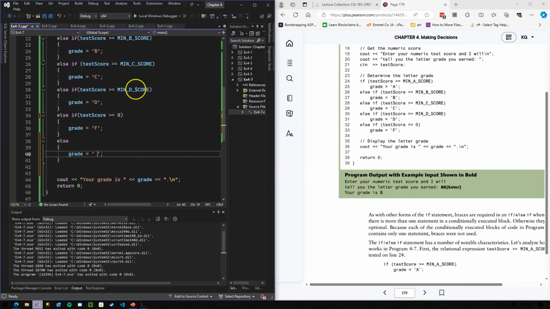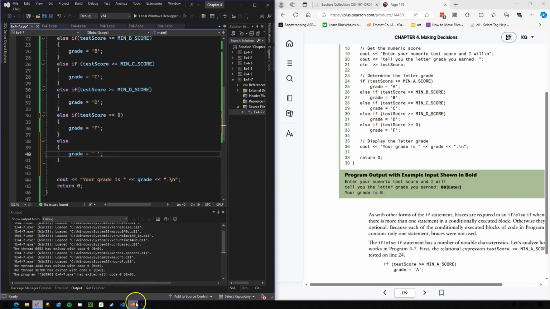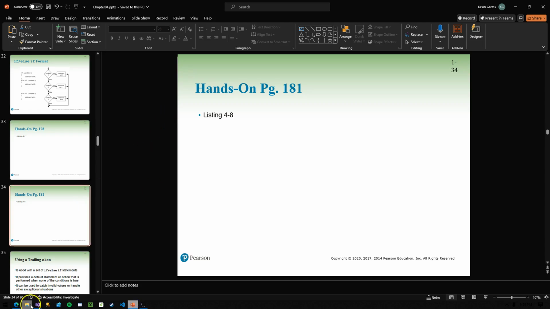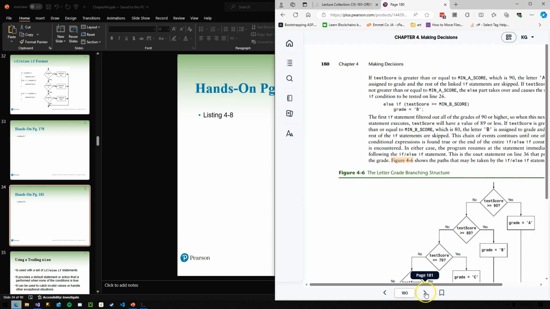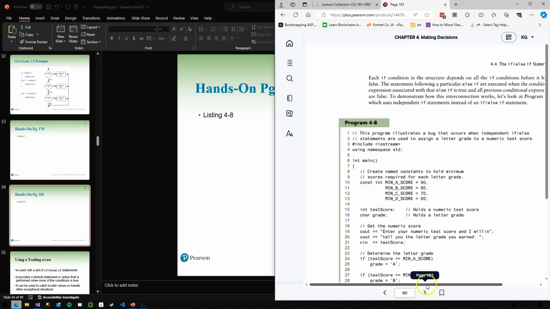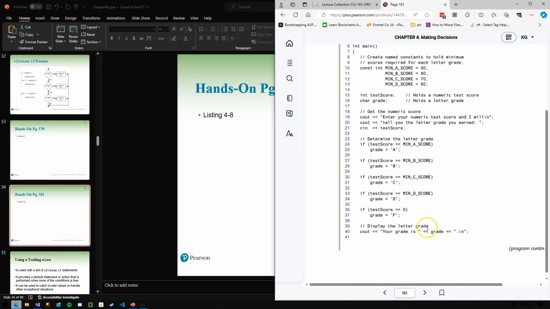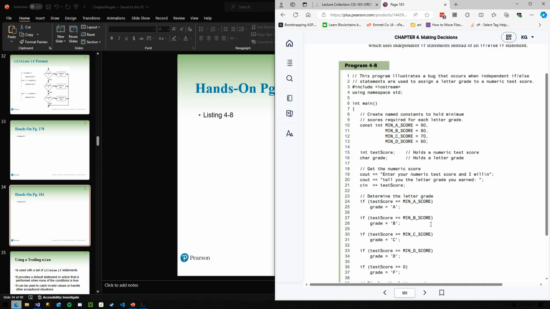Okay, so that's the if, else if structure. You can go on and on with else ifs as long as you need. Let's see what the next one is, page 181. Here's a nice flowchart of that code we just wrote. Independent if assigned letter grade.